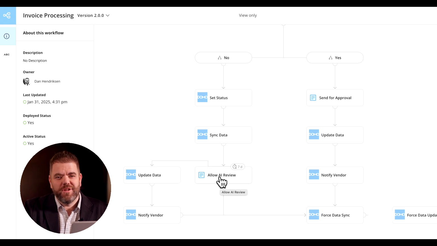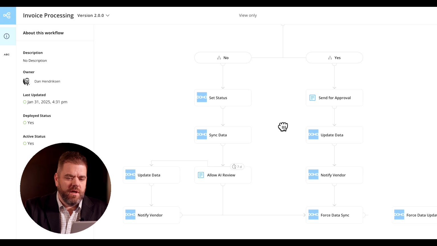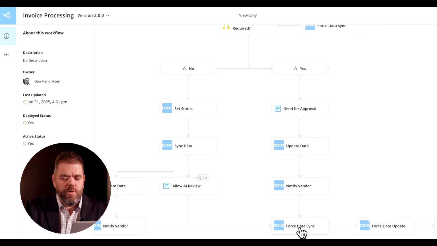We like to have human-in-the-loop activities. AI is great, but it's not perfect, and this allows us to be very comfortable with what the AI is doing. Once either of those paths are completed, we force that data sync so the customer has real-time access, we send a notification, and our workflow is complete.